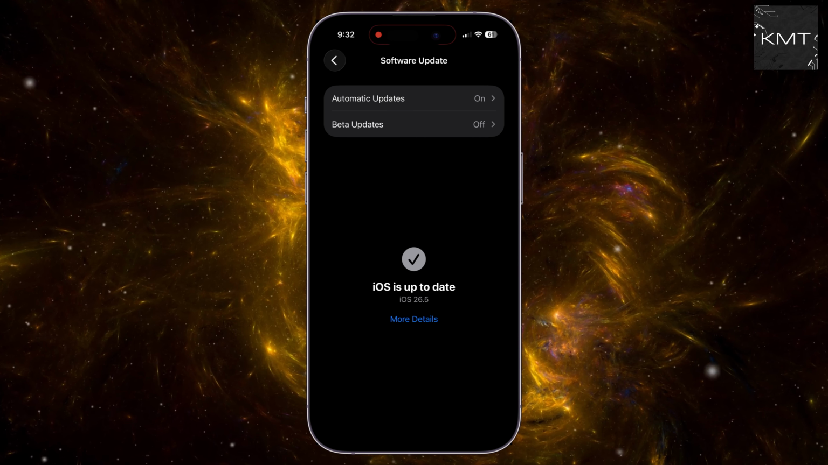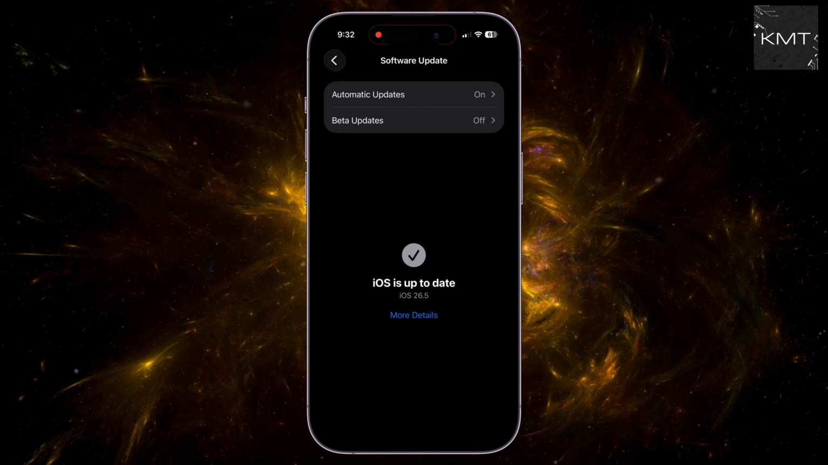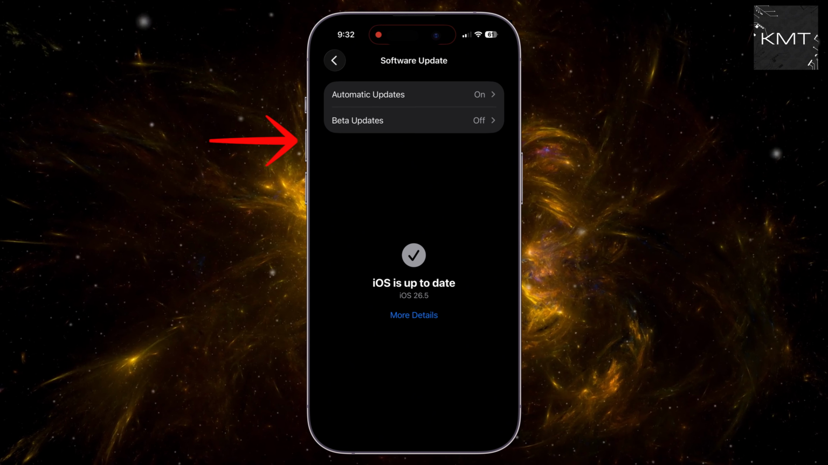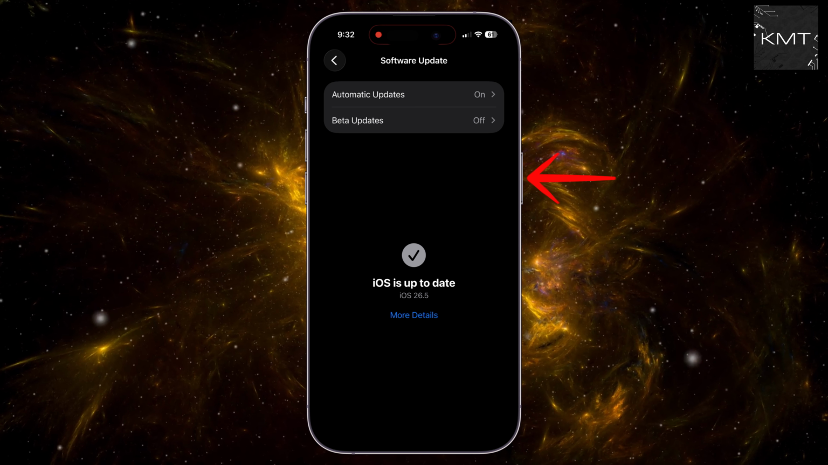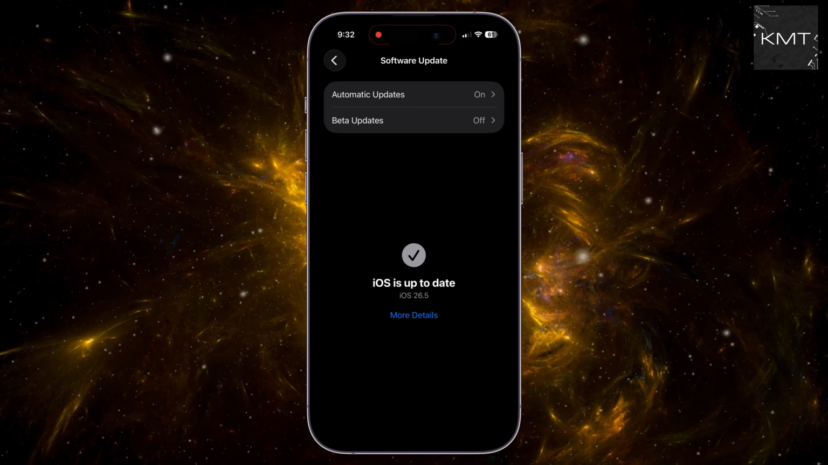Before we get to our final guaranteed fix, let's clear the phone's cache with a forced restart. Press volume up, then volume down, then press and hold the side button until the screen goes black and the Apple logo appears. Sometimes your phone just needs a deep nap to get things working again.